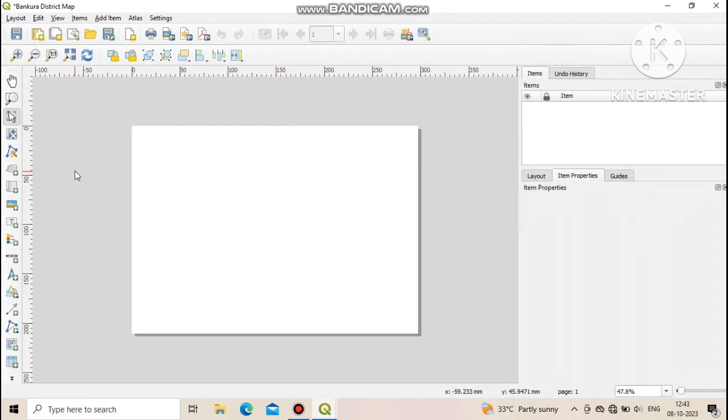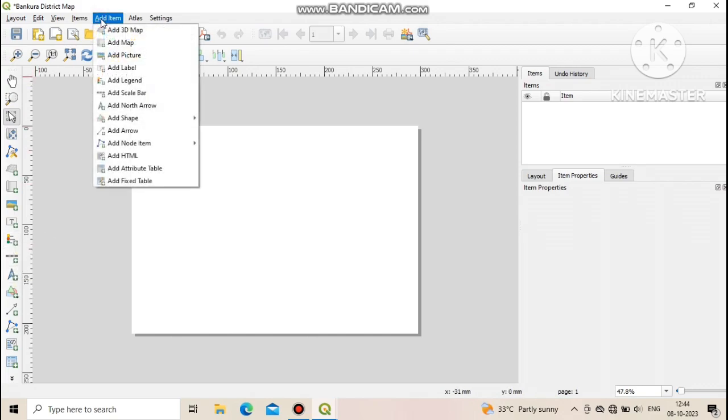Here you can see various types of tools are available, like pan layout, move item content, add map, add picture, add label, add legends, etc. You can also add different items from add item option.